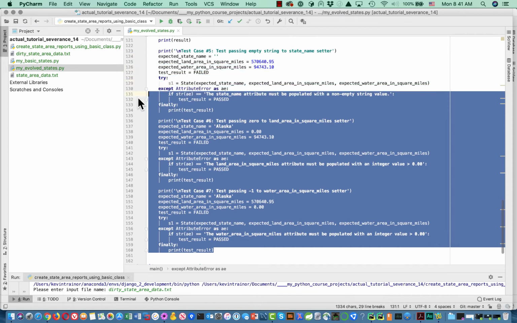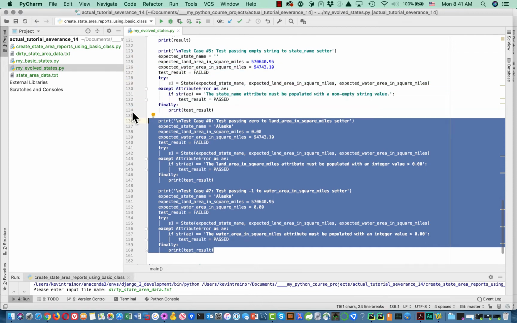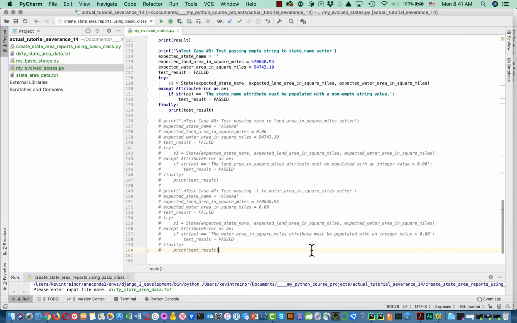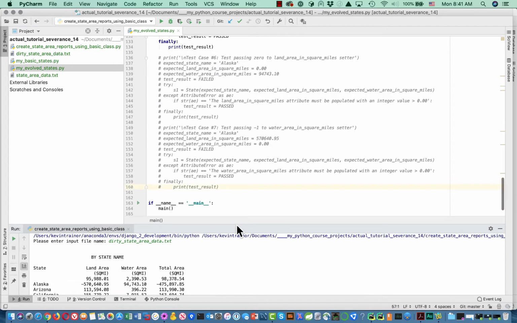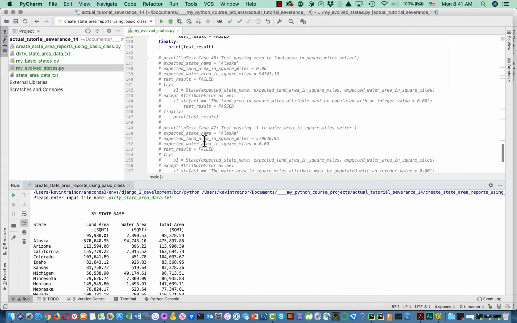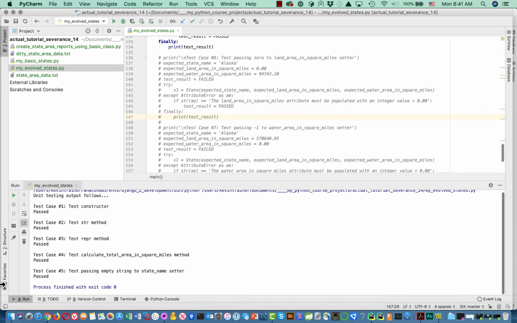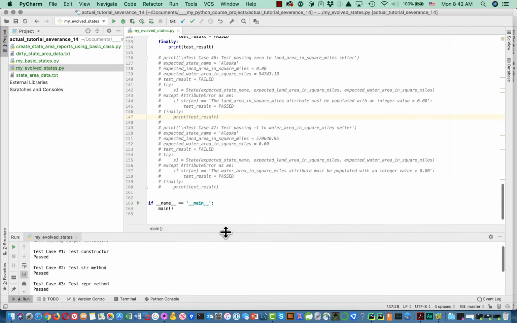Okay, so we want test 5. We don't want things starting with test 6. Okay, and let's just run the test. Okay, so let's run the test. Run my evolved states. And we just went down to test case 5 and it passed. So, well, it passed the code. So let's look at the code and the test code.